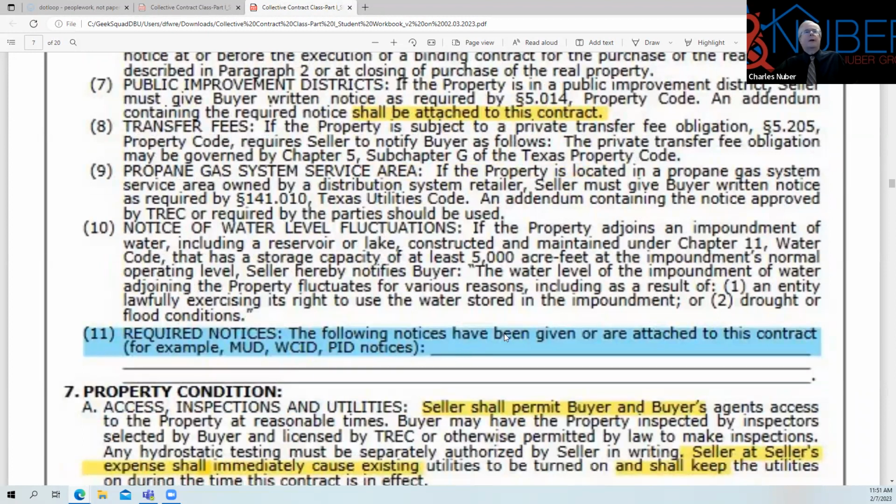So right here, it says the following notices have been given or are attached to this contract. For example, MUD, WCID, which is a different type of tax. It affects your taxes. It's kind of a PID, and then a PID notice. All right. There's a PID form that we have. I don't use it. I go to the title company and I say, okay, property XYZ is in a PID. I would like the document that the buyer and seller are going to sign at closing. And then I make it attached to, and I will put see attached right here.